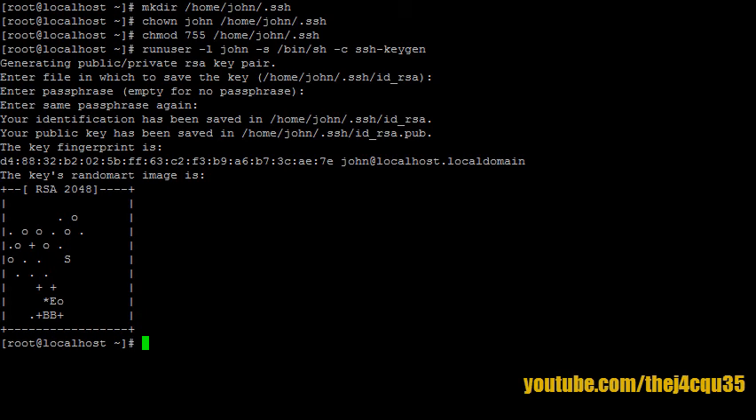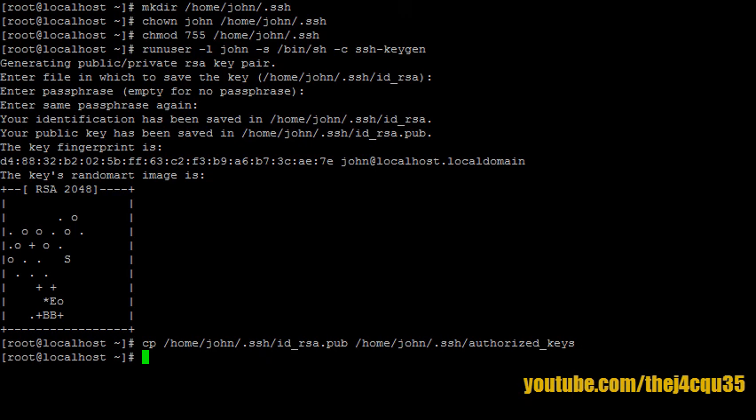Now, what we need to do is copy the contents of our public key into an authorized_keys file. What I like to do, though, is actually just copy it. So we do our cp command. And just to be safe, let's do everything as complete path. /home/john/.ssh/id_rsa.pub. We're going to put that in authorized_keys. And please make sure the spelling of the authorized_keys file is correct, that's very important. And we're done. We can go test this now.